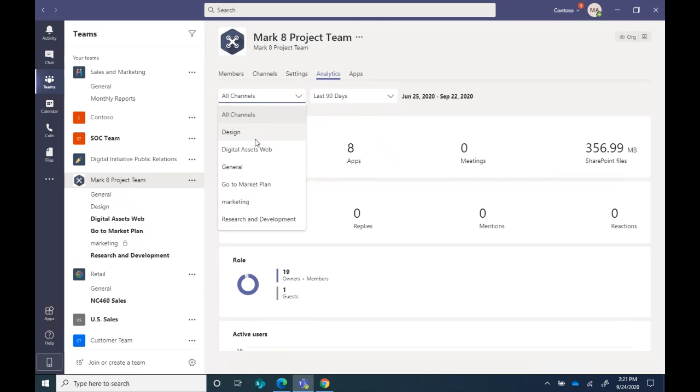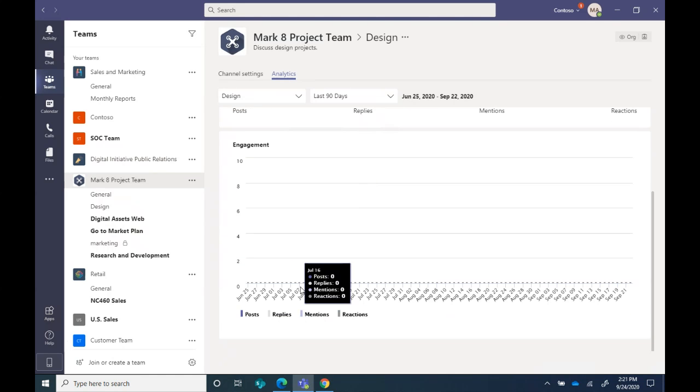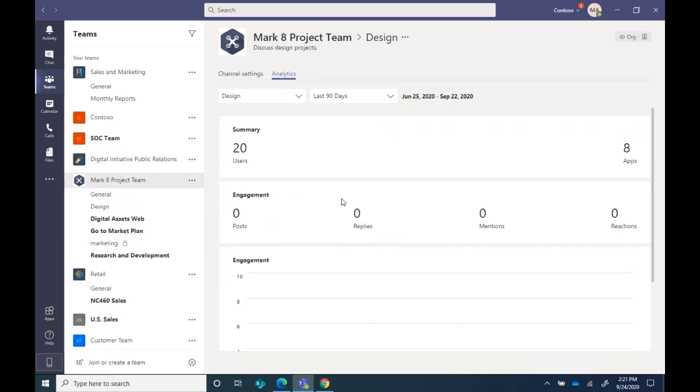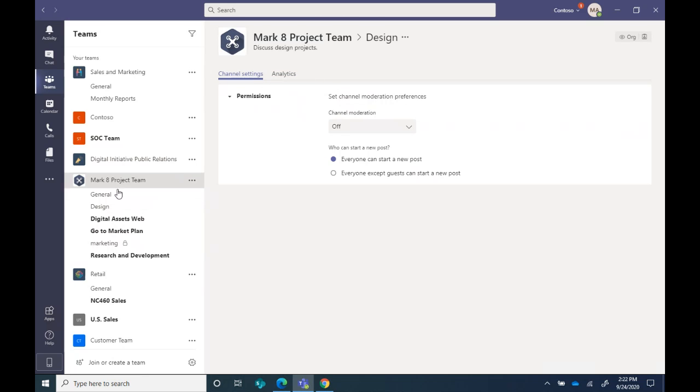And you can go by each individual group. In this case, I just wanted to see how the design group is doing. Yep. So you can see the engagement, how they are communicating using Microsoft Teams. This way you understand whether your team is actually using and utilizing Microsoft Teams in a sufficient way or not. Right. So that was analytics.